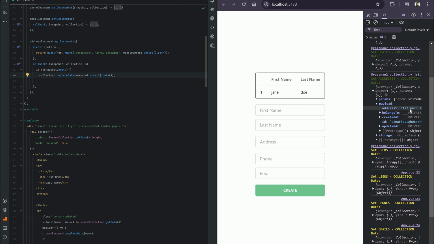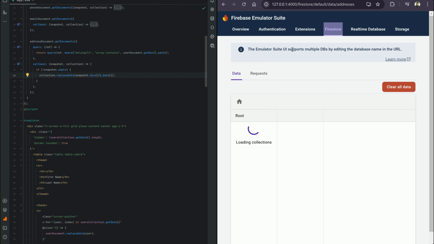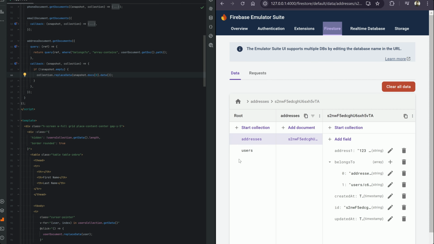So if I take a look in here, I can see that the address property has been set. The address one property has been set. So let's take a look in our database and see what that looks like. So looking in our database here, we can see we have our users collection at top level, but we also have our addresses collection at top level.